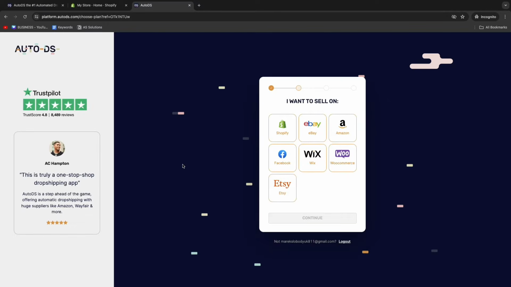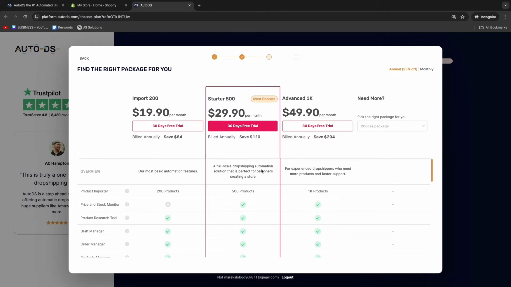So after you fill in those details, here it will say, I want to sell on. Now from this list, just going to pick Shopify since we are going to be selling on Shopify. So then click continue. And now here they have a few different packages. Now you can either pay annually or monthly. I'll just set it to monthly. And then you can see they have import 200, starter 500, advanced 1K, and some more premium packages right here. And you will see you can get a 30-day free trial on any of these.